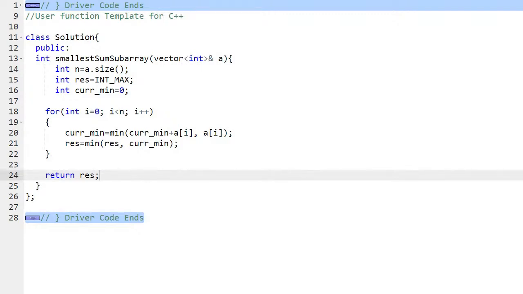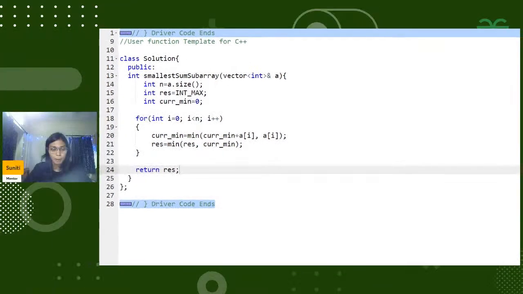Please give me a +1 in the chat section if the code is clear, or if there is any doubt, then do add that doubt in the chat section. I will make it clear to you. I hope the screen is visible. I don't need to switch off the camera.